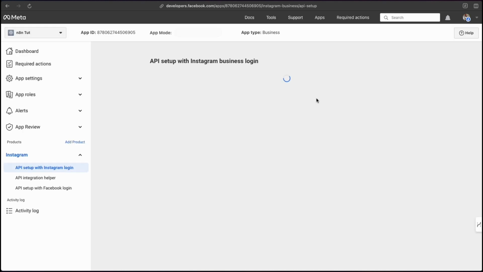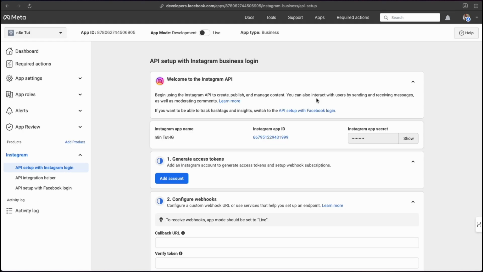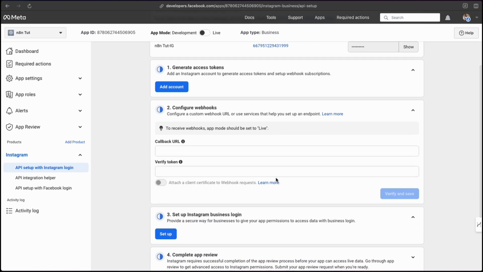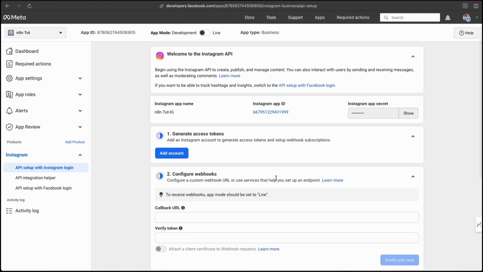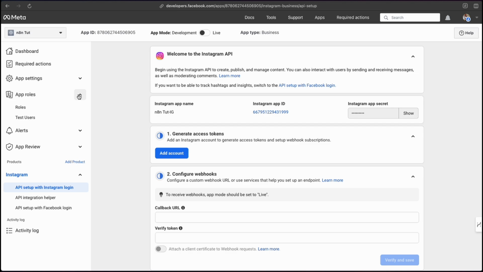Remember, the goal of this is to grab credentials that we can use in n8n so we can programmatically post to Instagram. All right, now the first thing we want to do here is actually come over and set up some app roles. So we're going to click into app roles. This is so we can set up some permissions here. So we're going to click into roles.